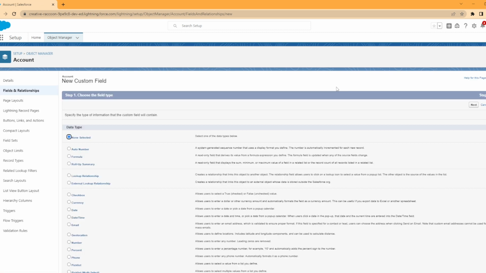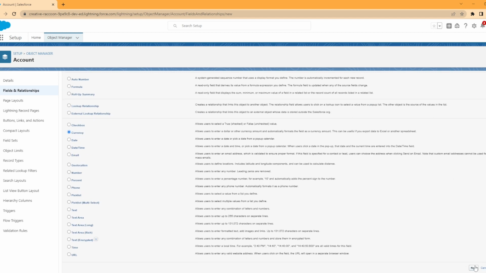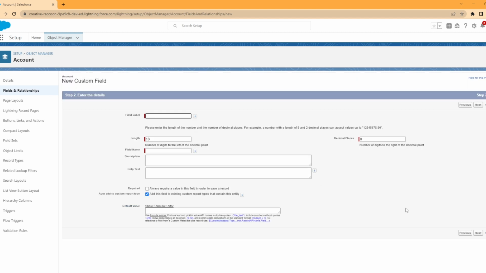Then you're going to scroll down here and you got a bunch of different field types you could select. But today we're doing the currency field and we're going to select that and you can hit next here. And there's also a next at the bottom. Now the field label is the label that is going to display to the user. I'm going to make up a name here and call this monthly income.